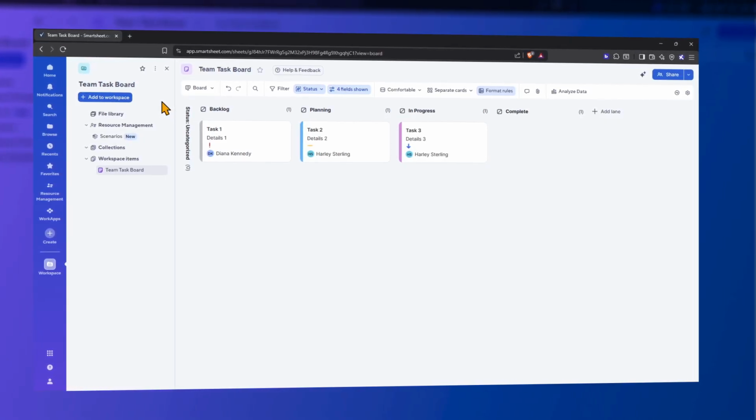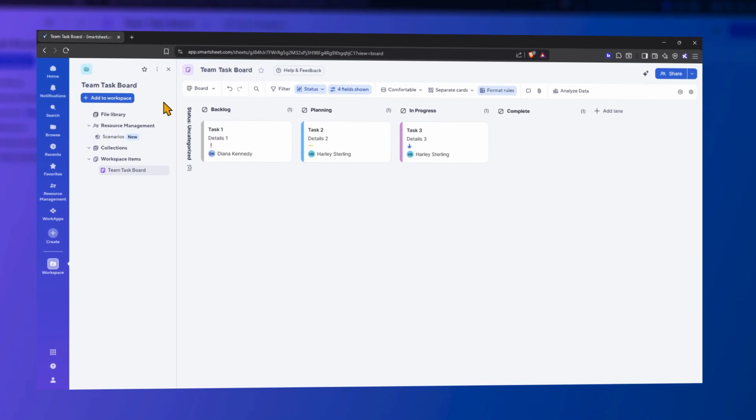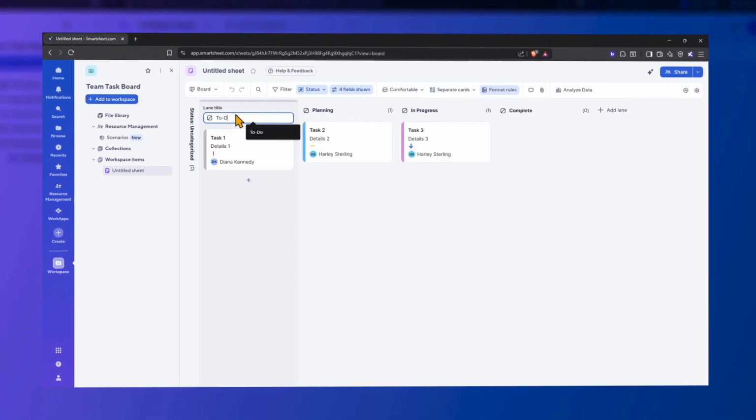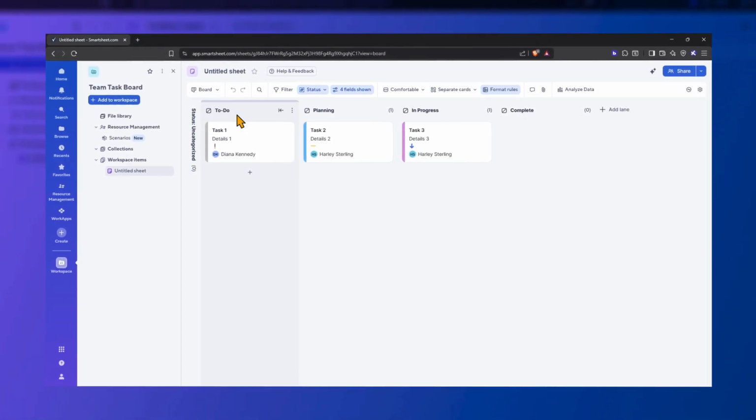In Kanban, these would be your columns. In Smartsheet, they're called lanes. You can easily rename these to fit your team's process. Let's change Backlog to To-Do by simply clicking on the title and typing.